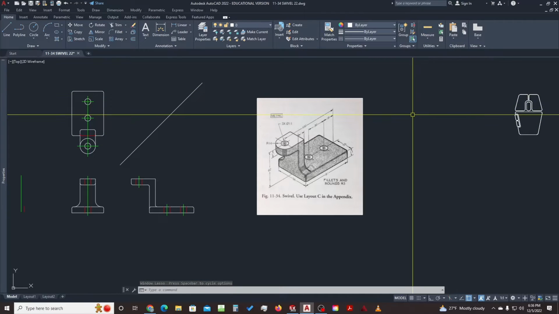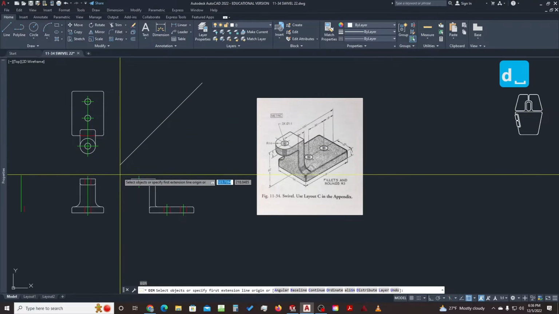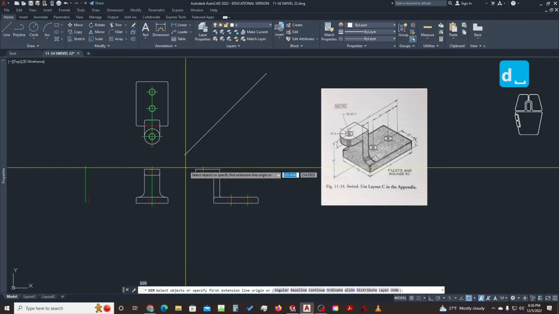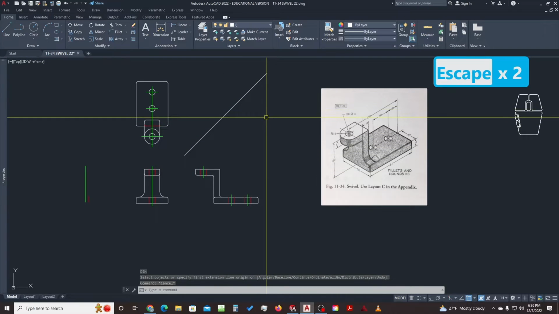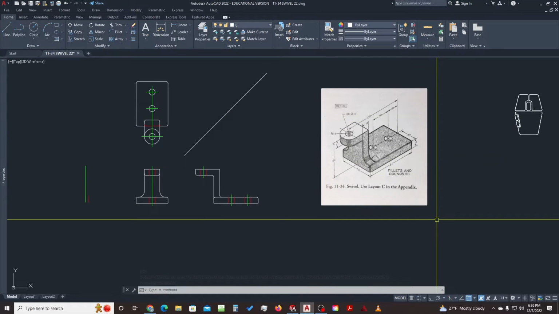So for a lot of our dimensions, it's going to be D, then space, and that's going to look like that. And now I'm in my dimensions, but I'm not ready to do that because I'm not actually into any of my settings. So let's pause and go over settings.